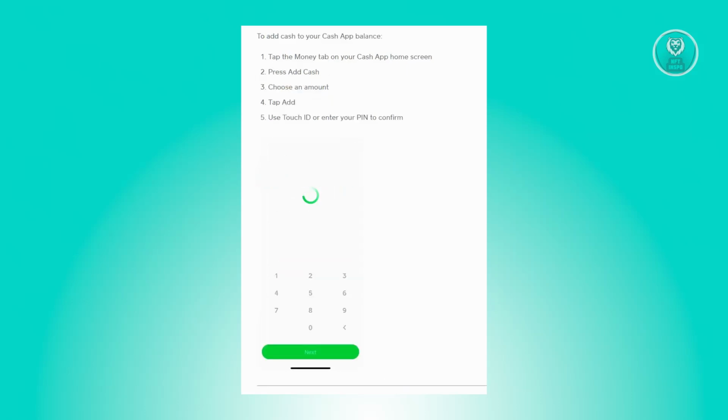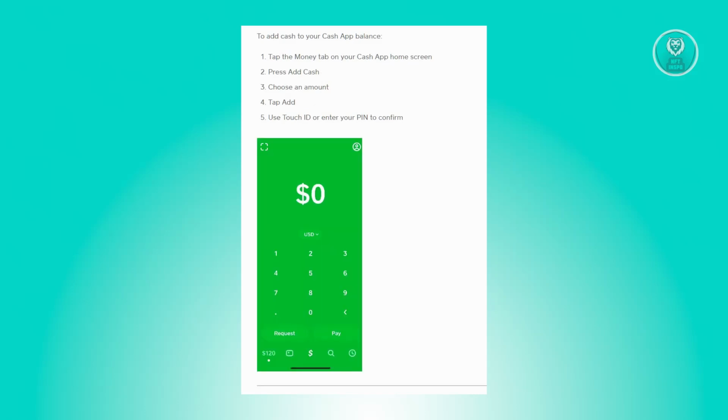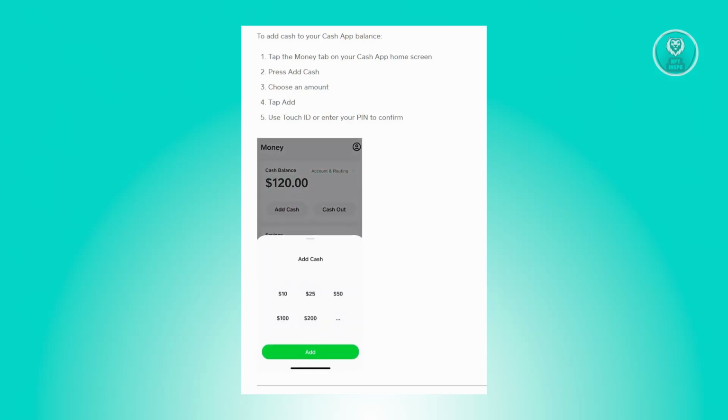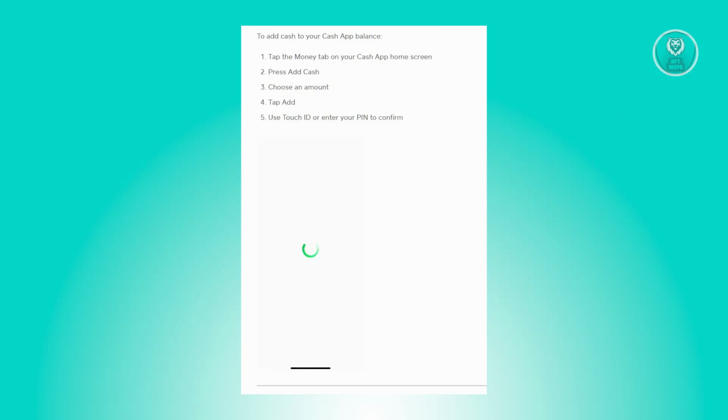So first thing you want to do here is go back into the Cash App home screen, and from there, look for the Money tab. Now on the Money tab, click on Add Cash and choose the amount that you want to cash in, and from there, just click on Add. Now from there, use your Touch ID or PIN to confirm the transaction, and from there, you should be good. And that's about it.